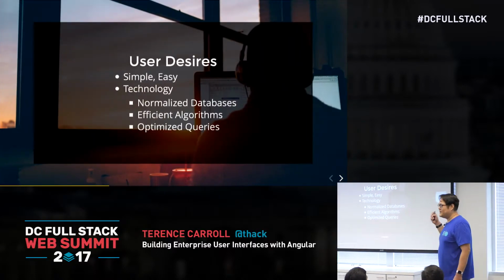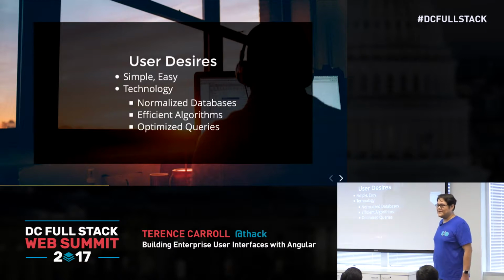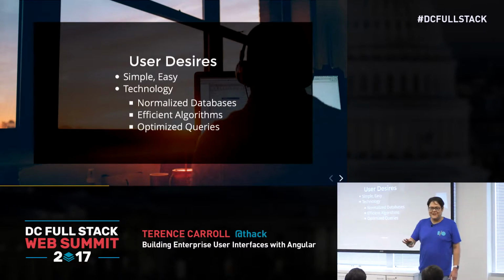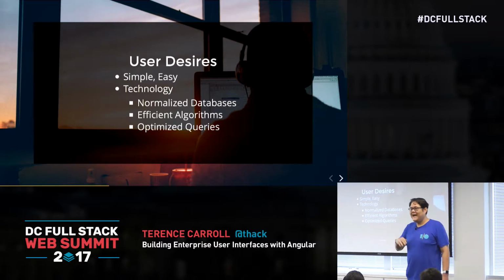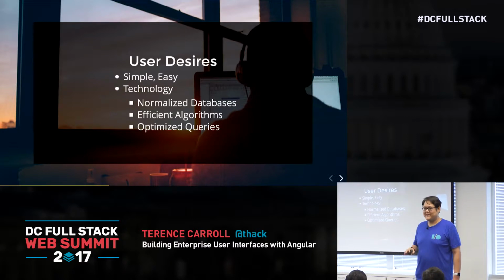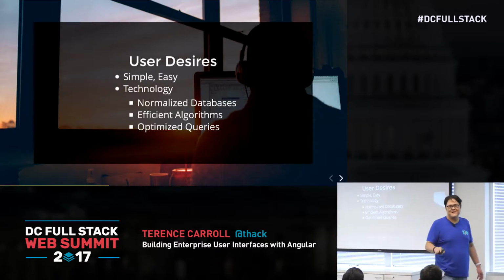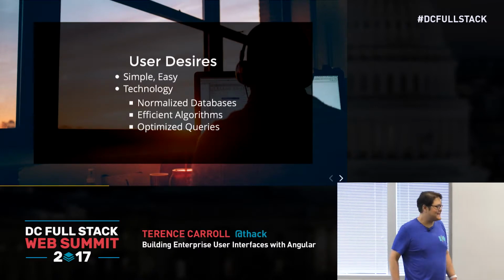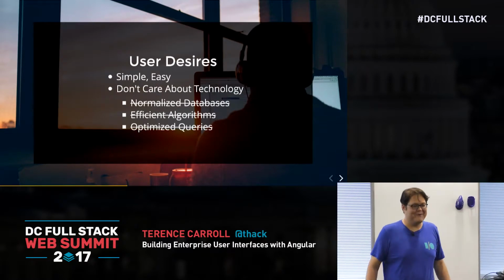So let's think about what users want. It's obvious that they want simple and they want easy, right? And as a software engineer, I have a computer science degree, so I think that what they want is efficient applications, right? They want to know that I sat there and normalized my databases. I made sure that my SQL plan ran 100% and everything like that. But actually that's not true. They actually don't care about anything I do.